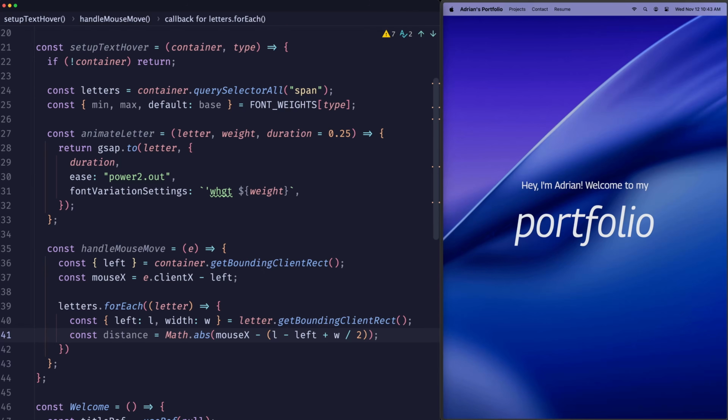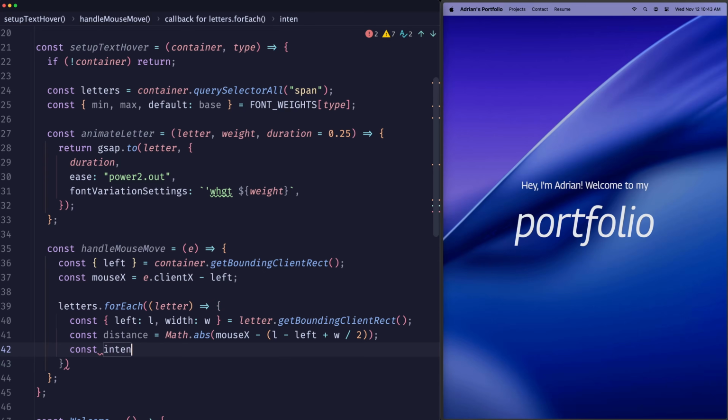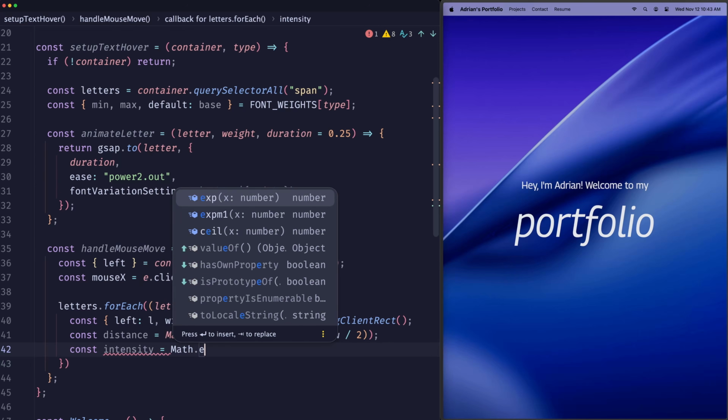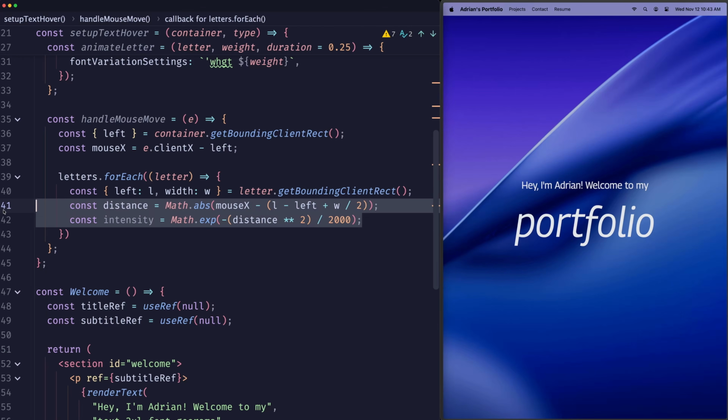Bear with me, the last thing we need to get is the intensity of which we want to animate it. So I'll say const intensity is equal to Math.exp, as in exponent, where we want to get the negative value of the distance on the exponent of 2 divided by 2000. How I got to these numbers? Don't ask. Some AI might have been used in the process. But I was playing a lot and tweaking it, and it ended up working great. I'll explain it a bit more as soon as we actually put it to action.